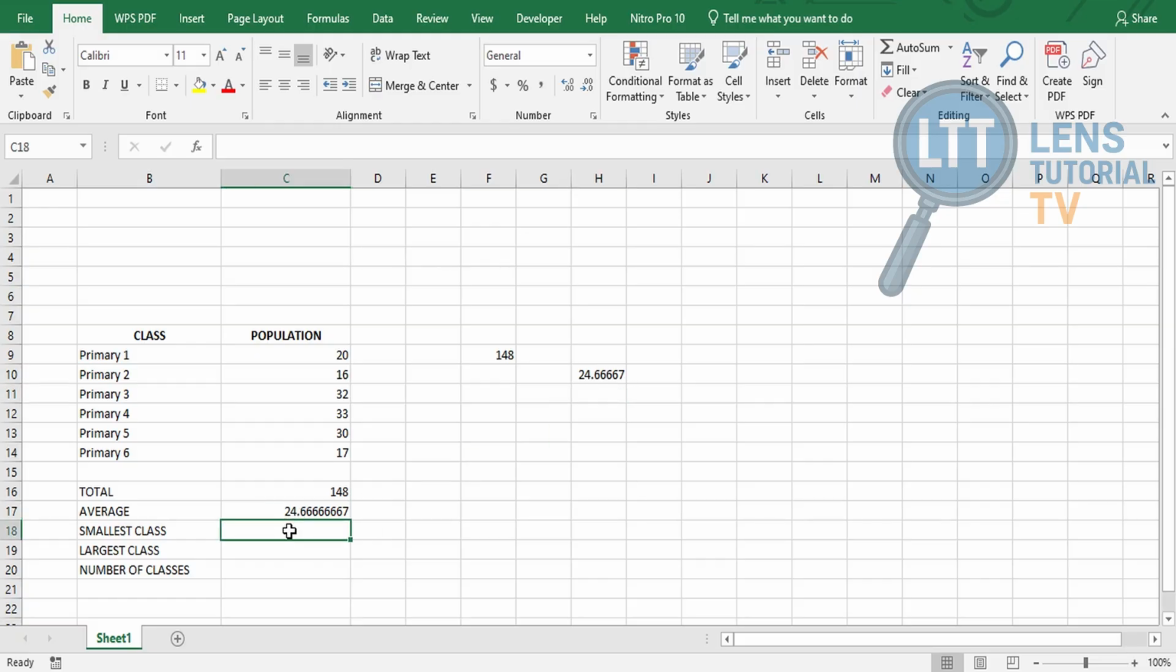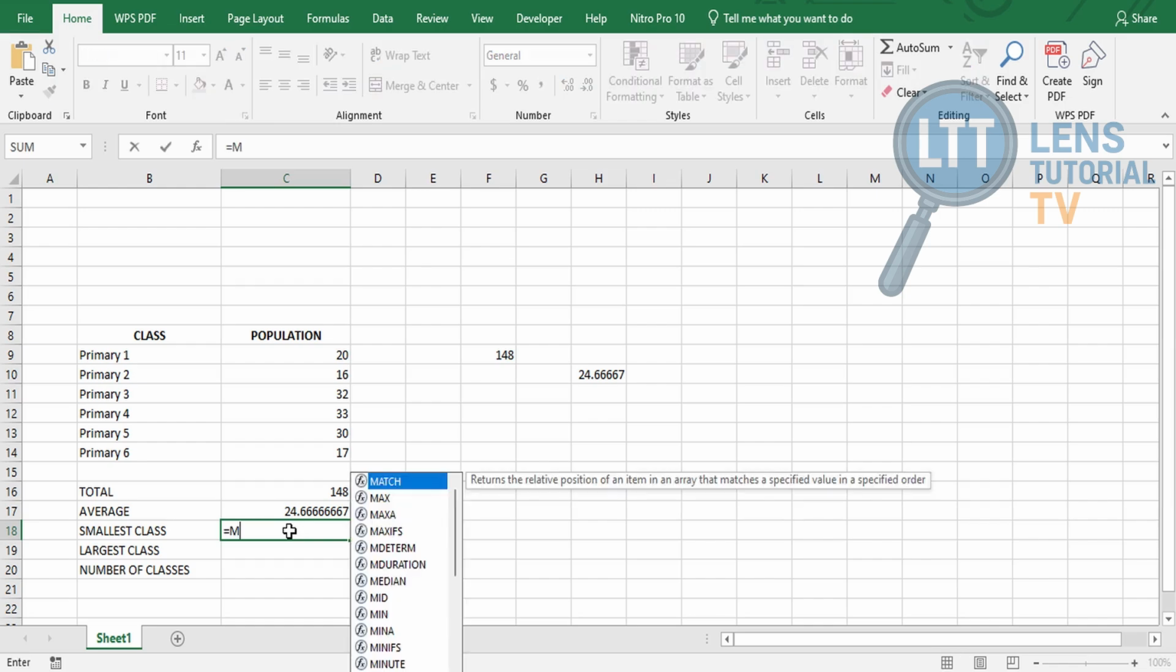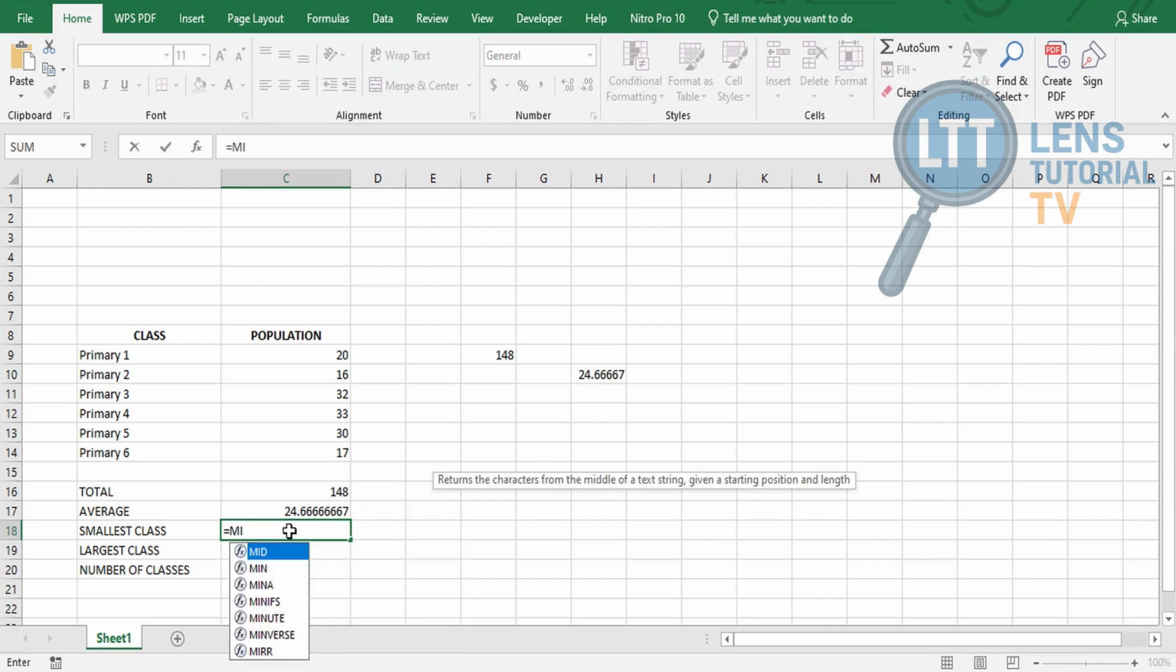The next thing is to determine the minimum and the maximum. The class with the largest population, and the class with the smallest population. What do you do for minimum, the smallest class? Type equal to, then type MIN, minimum. That's it here. Open your brackets.